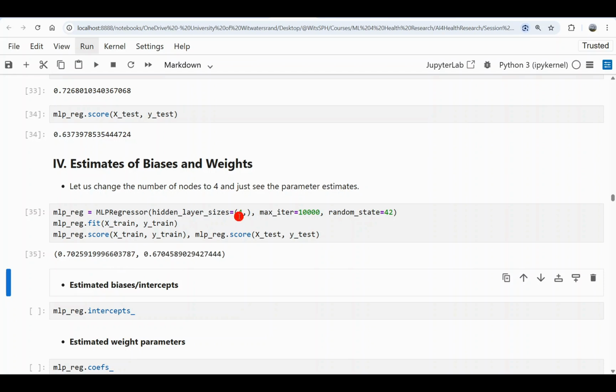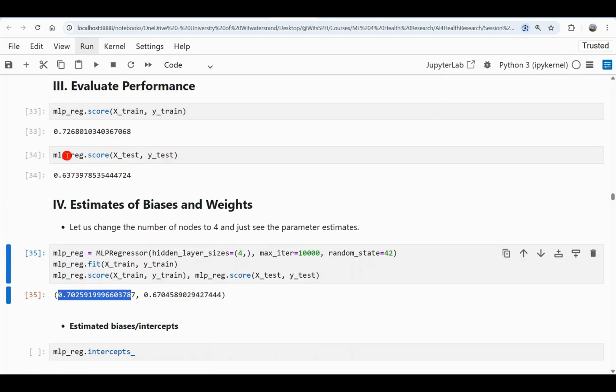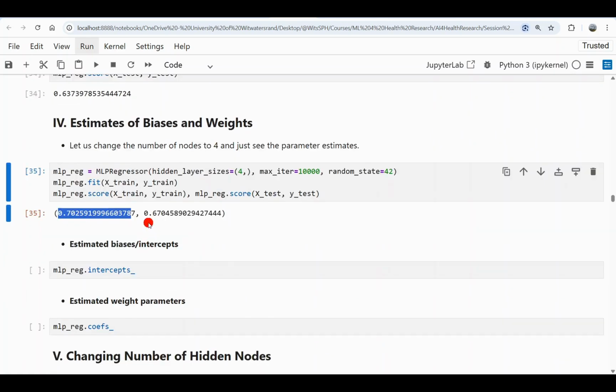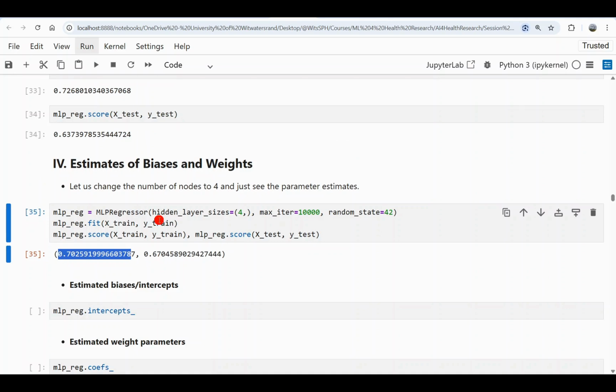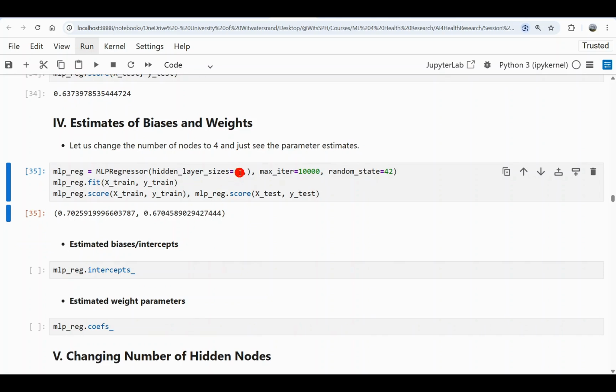So with 4 nodes, the training performance is around 70%, which is lower than that of the one with 100 nodes. The training performance decreases, but the testing performance increases. It is 67, which was 64 when we used 100 nodes. So now here we have 4 hidden nodes, right?